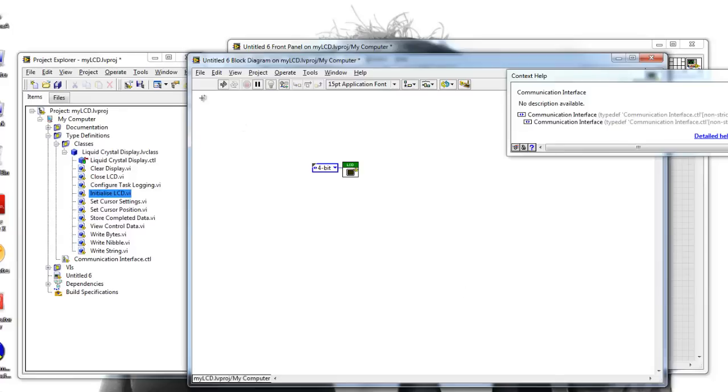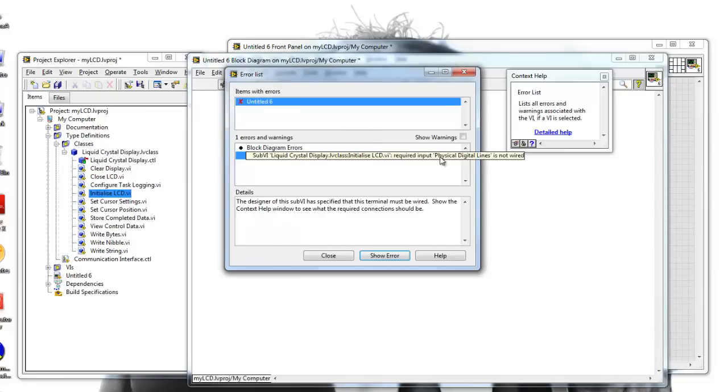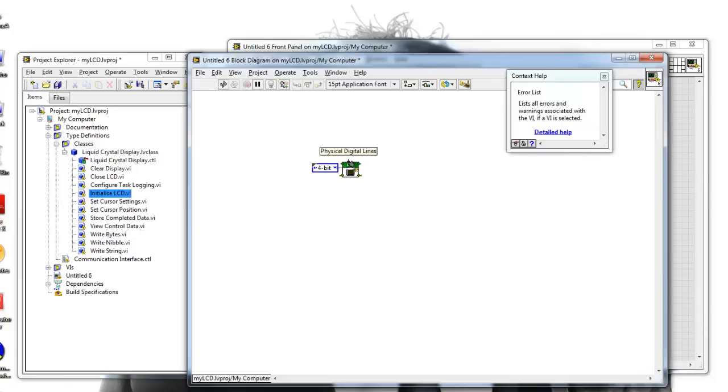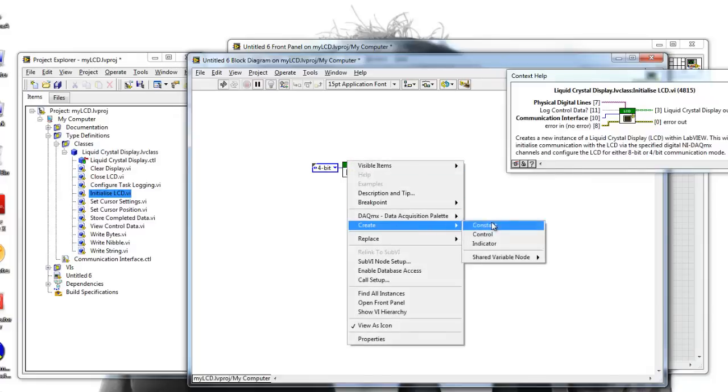You'll see that in the top left of the VI we still have a broken run arrow, and if we click on that, it shows us that the required input physical digital lines is not wired. If I double click that, it shows us that this terminal is still missing. So again, I'll right click on that and create a constant.